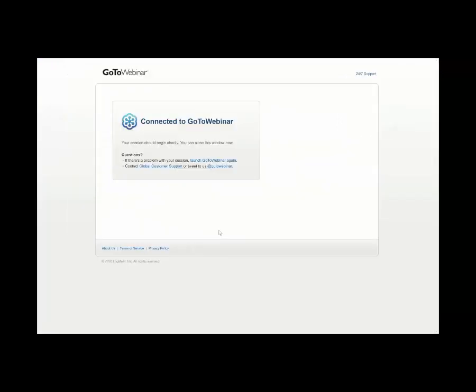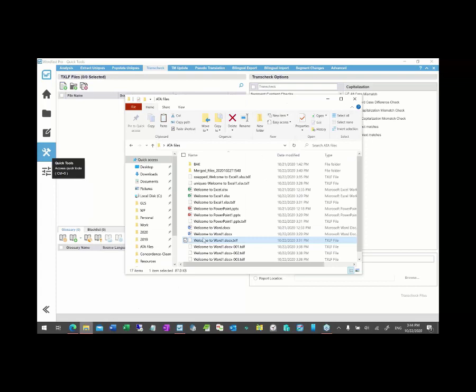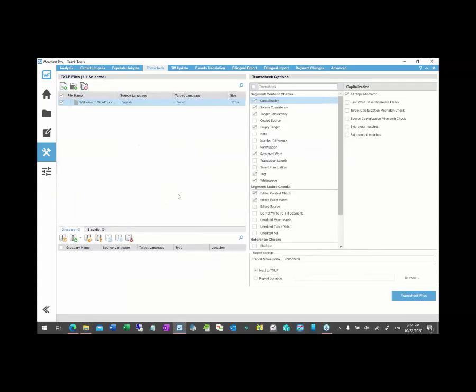drag the file in here. Sorry, I lost my file for a second. All right, so we can take this Word file here, for example. Drop it in there. This is the one that I think is pseudo translated, right? So it's got some stuff in the target. You pick whatever you want to check.